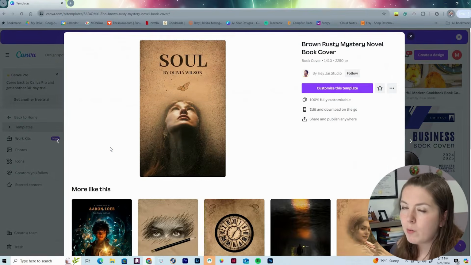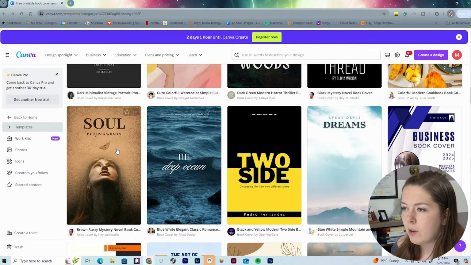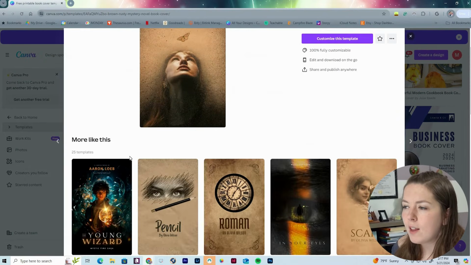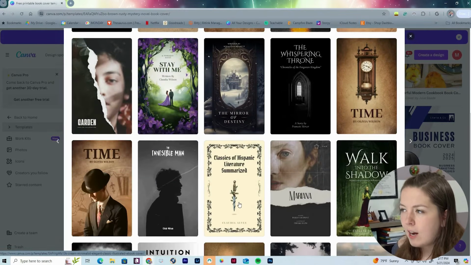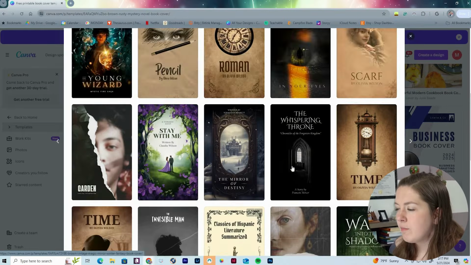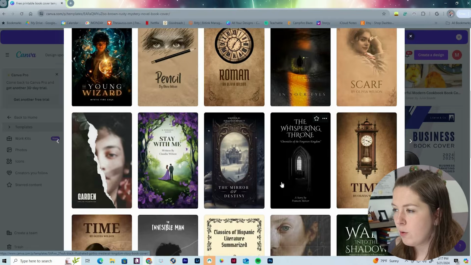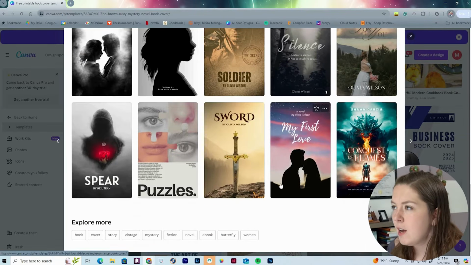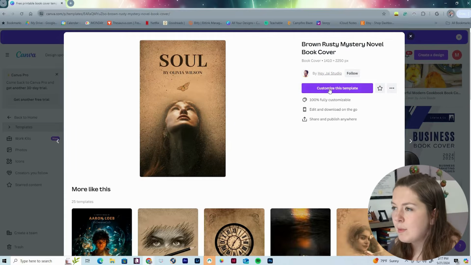Now, the fun part about when you choose an existing one is that you can see how it was created. Also note that when you click on a cover like I just did, you can see more like this. We see more examples of other covers that are kind of similar. So if you want to branch off even more, you can spend a lot of time going through their different cover templates. But you can also see who designed the template as well. So let's go ahead and hit customize this template.